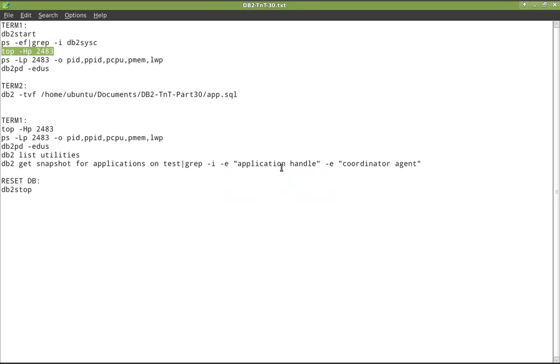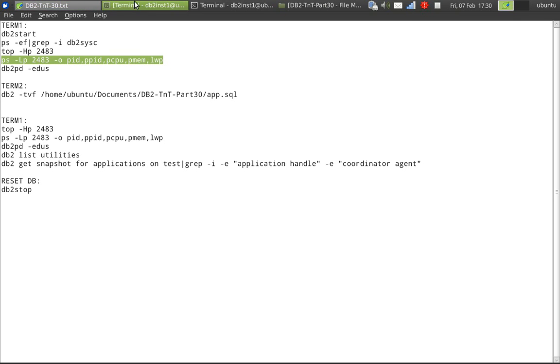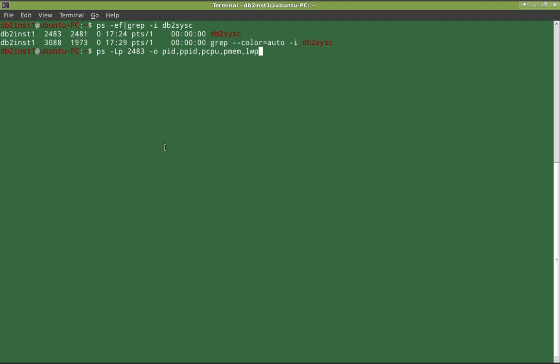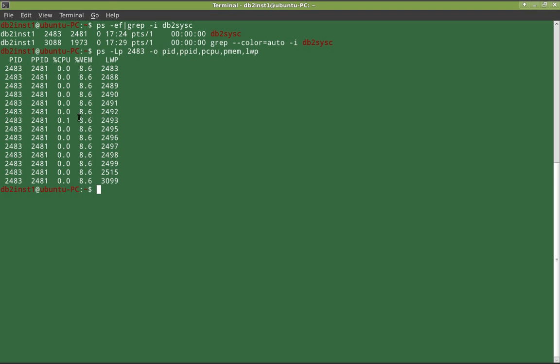The same kind of information can be obtained from the next output also, ps -lp. Even there we can get the same output. See here, this is also providing the same output for process ID 2483: what is the percentage CPU, what is the percentage memory, and what are the individual thread IDs. These are the individual thread IDs that are given here.